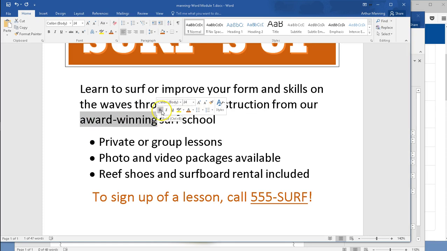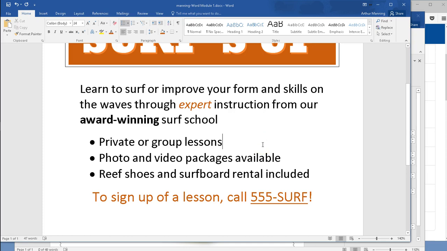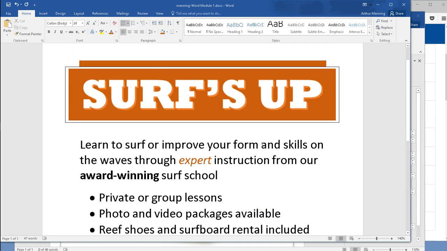And Control B or the right click B, capital B. Anytime I click Control B again while it's highlighted, I can turn bold off and on. Control B, good keystroke to know. Okay, so going little by little, becoming an expert at all the font selection.